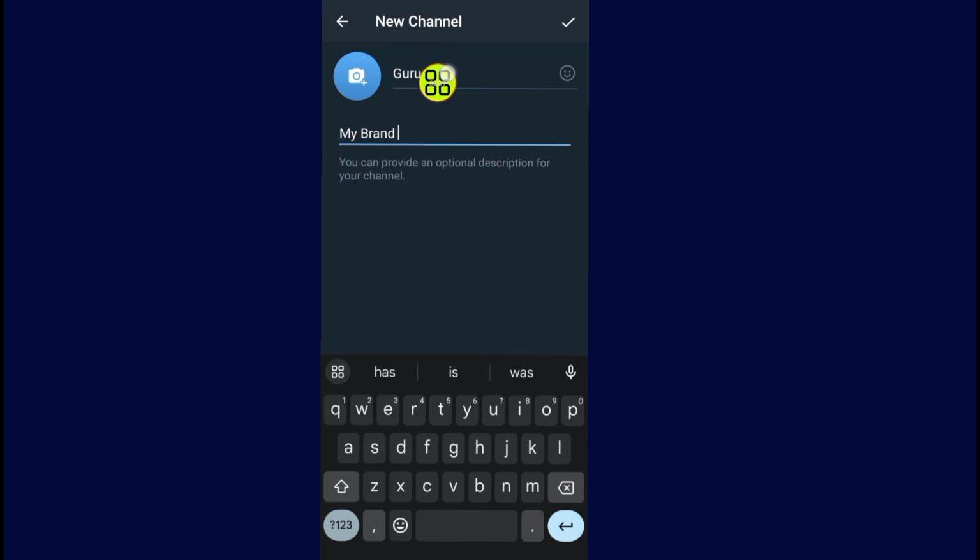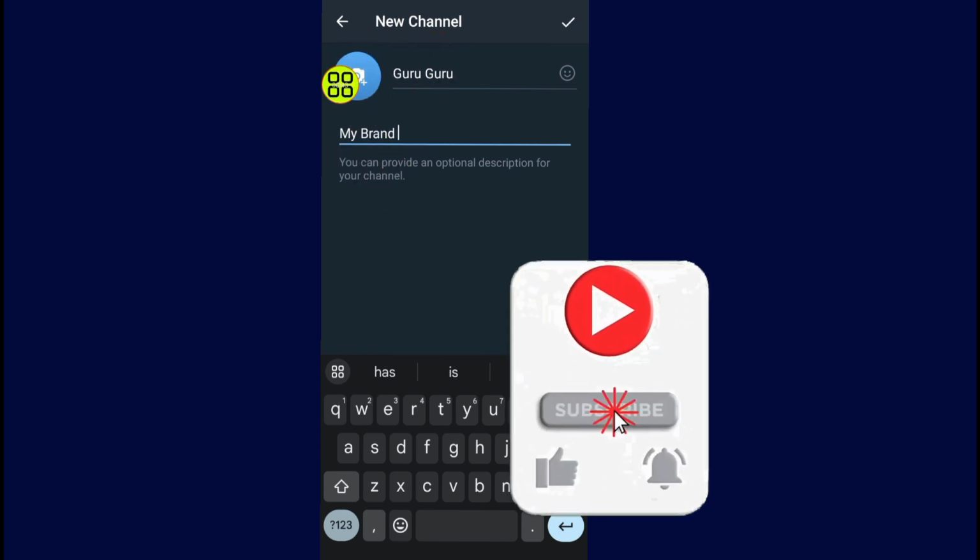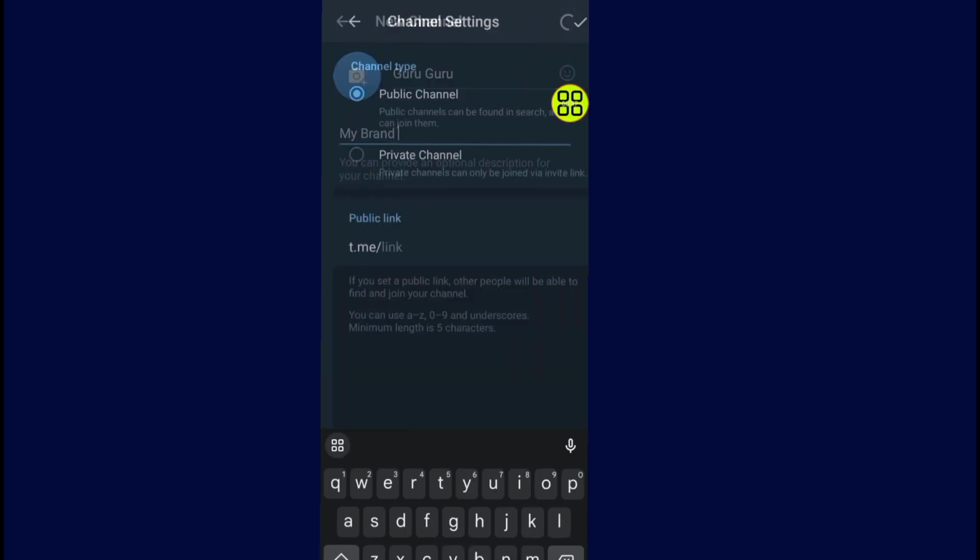So after you finish typing your channel name and channel description, tap on this camera icon to select an image for your channel. So for me, I'll just skip this section. So tap on this save button.